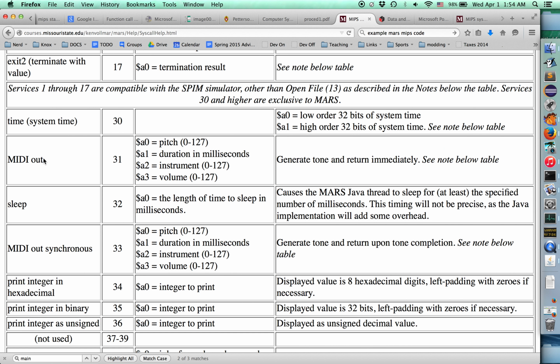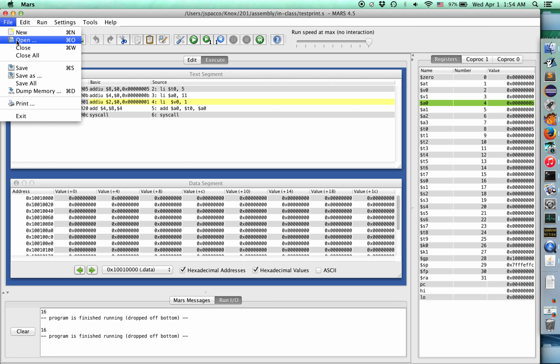So I wanted to show off one other very simple assembly program. Let me go ahead and open it.